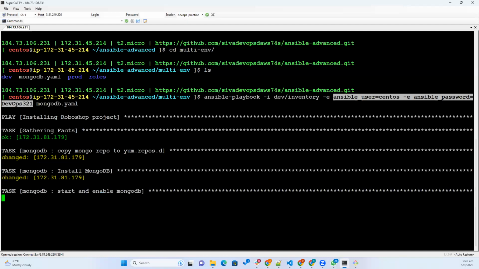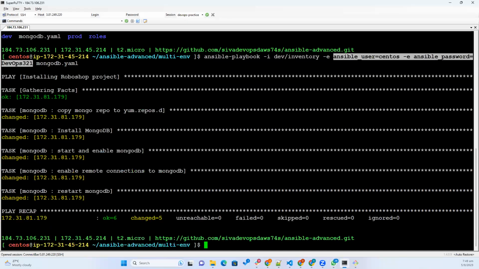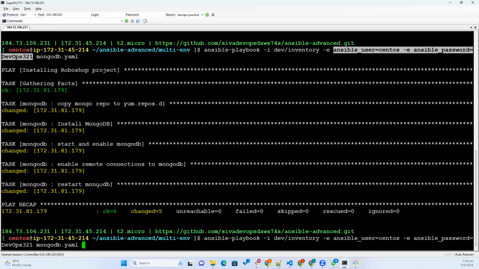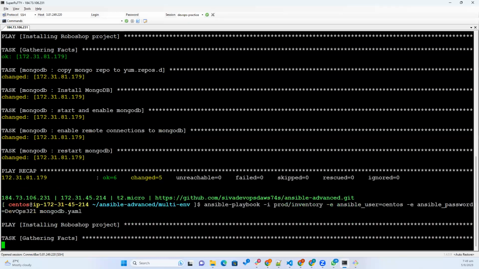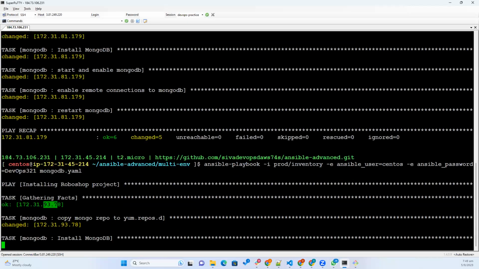It's done. Now you run the same playbook, but targeting a different inventory, ideally with a different username and password. Now you can see it will connect to a different server. This is 93.78. So this is how you can control with a single playbook. Always remember the variables will be different.